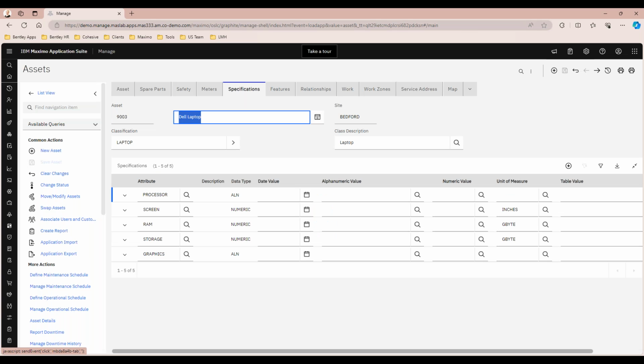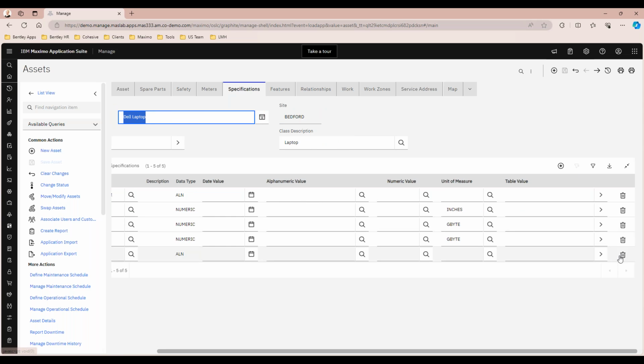The next one I want to talk to is the specifications. So we had classified this asset as a laptop. Those attributes have now crossed over, and I can actually come in here and start to record the different values for processor, screen, RAM, storage, graphics, etc. In the event that some of these attributes we maybe don't want to track on this particular asset, you can come over and remove that by just hitting the trash can.